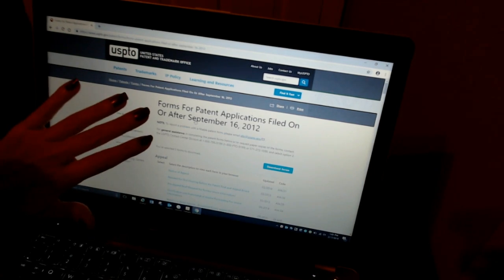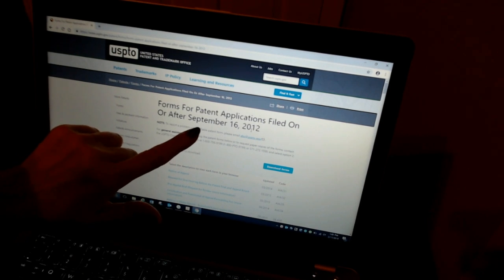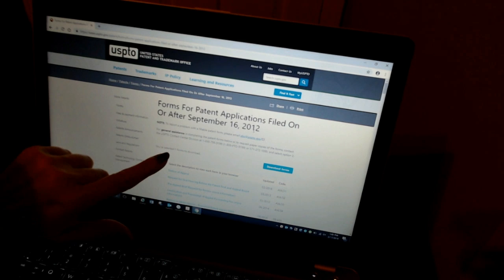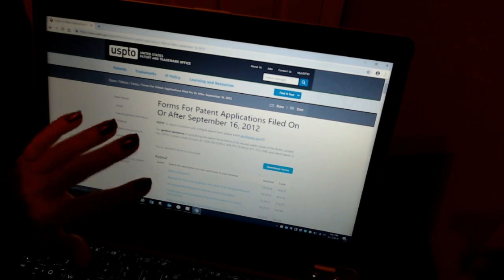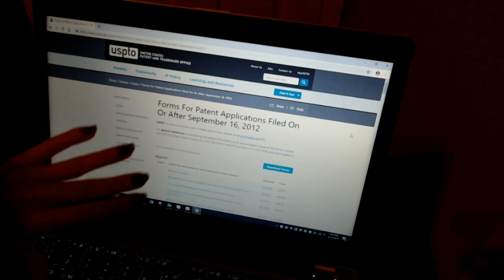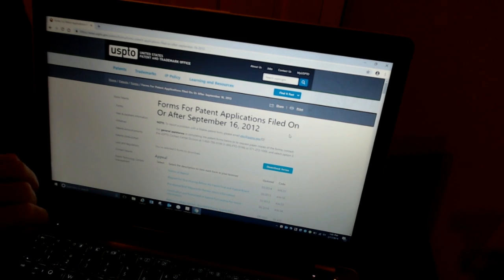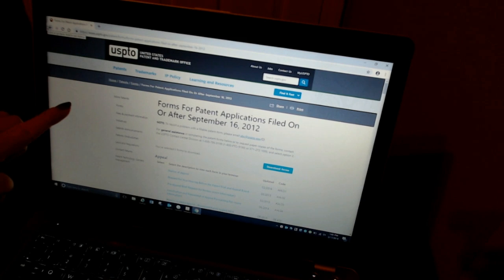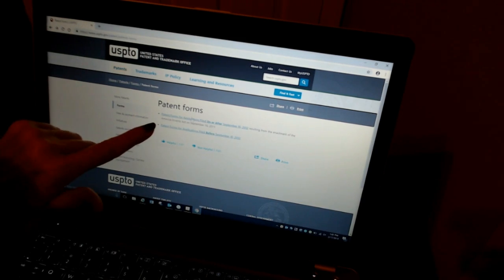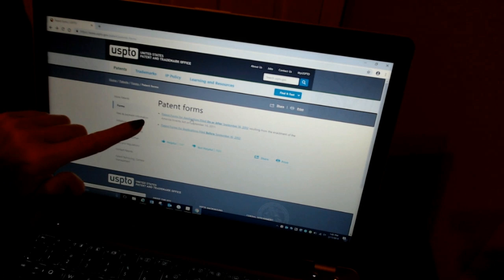So any application filed after this date, September 16th, 2012, you're going to need the newer forms. They will not accept a lot of the older forms. Now, not all the forms changed. Some of them stayed the same. But just to be on the safe side, you should always click on the option, if you look, just to show you again, it's going to be this first option for forms filed on or after September 16th, 2012.